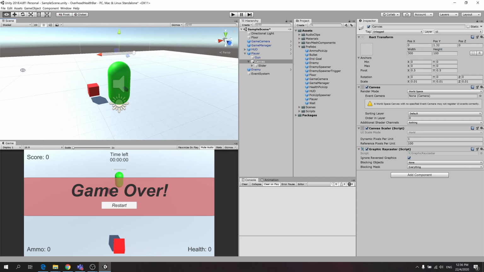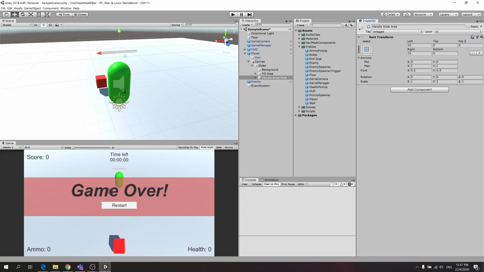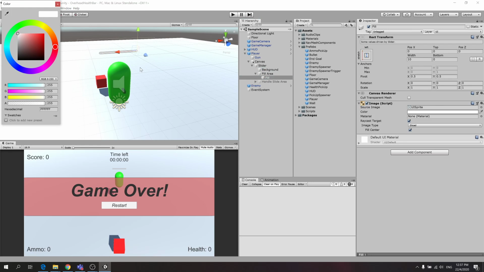So we've got a bar already. But a typical slider bar doesn't have a handle, so we're going to hide that. We're going to change the colors to maybe green, or whatever color you like.